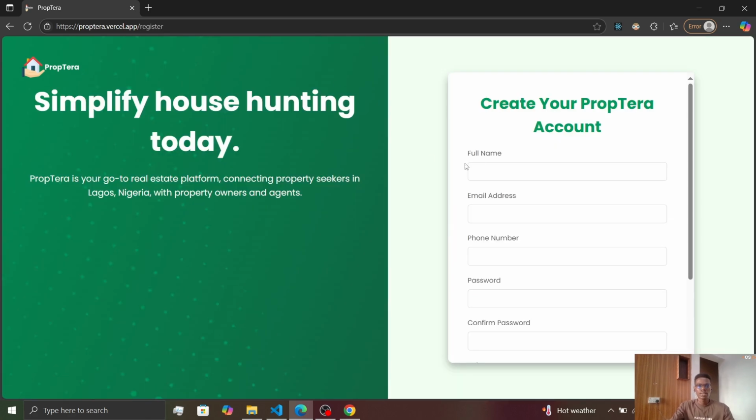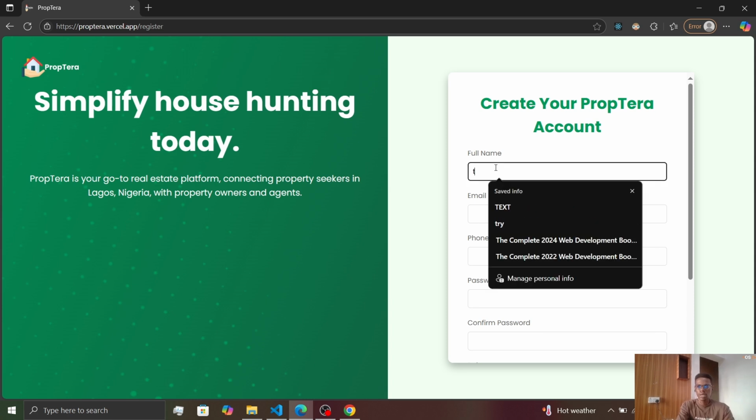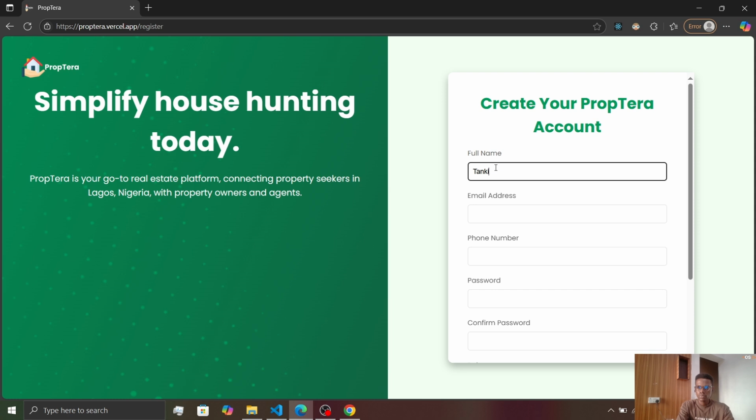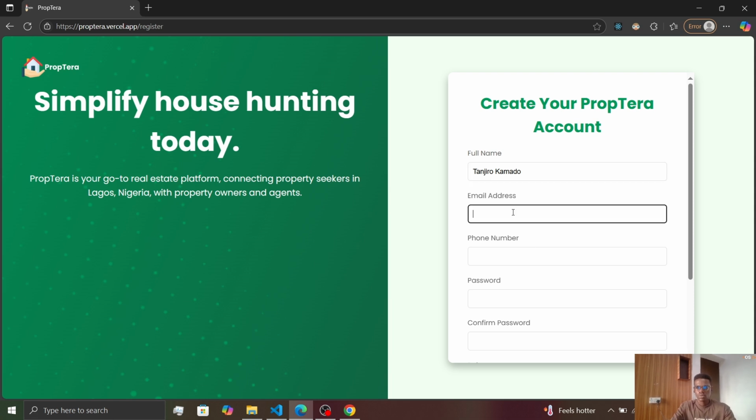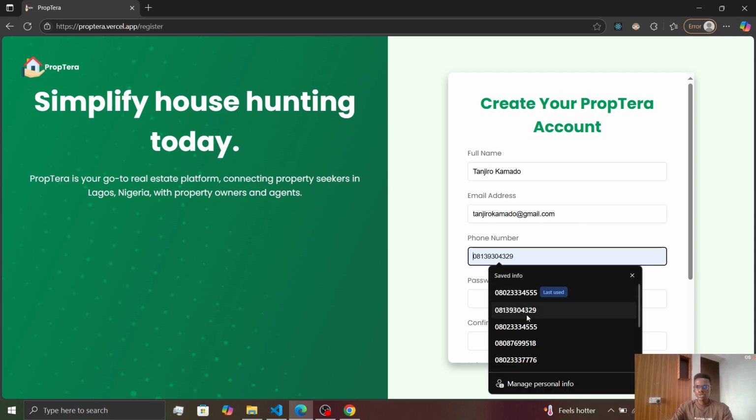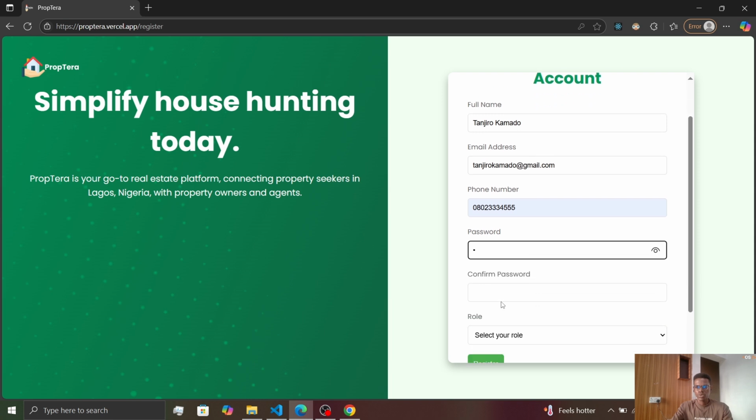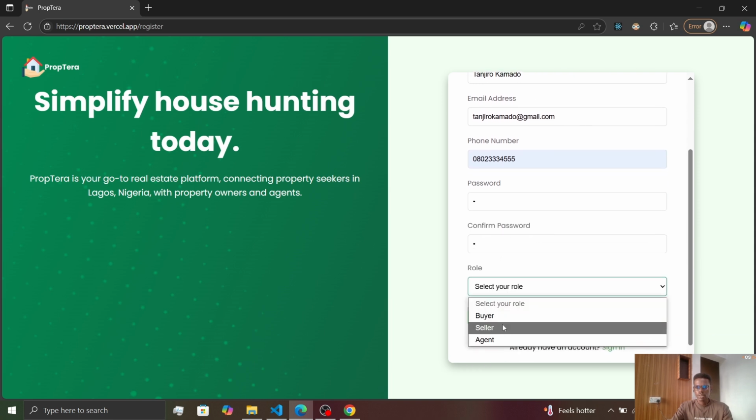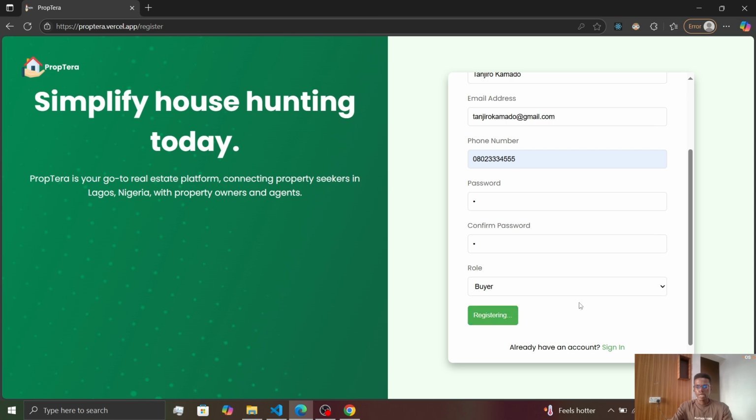So let's look at the registration. So let's register a name. Using Tanjiro Kamado. Okay. So let's use a random number. Password is 1. So let's see, we're coming in as a buyer. So let's register.